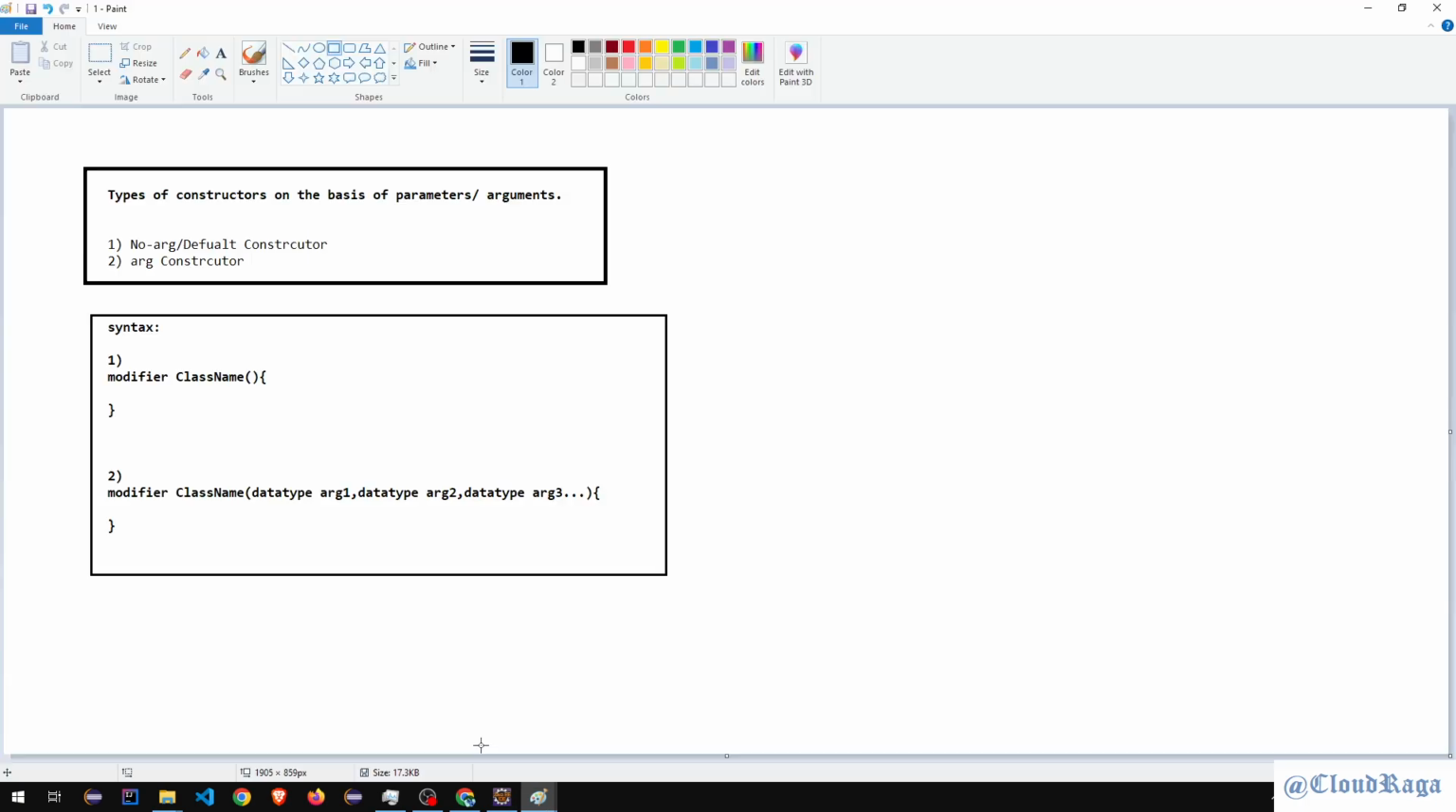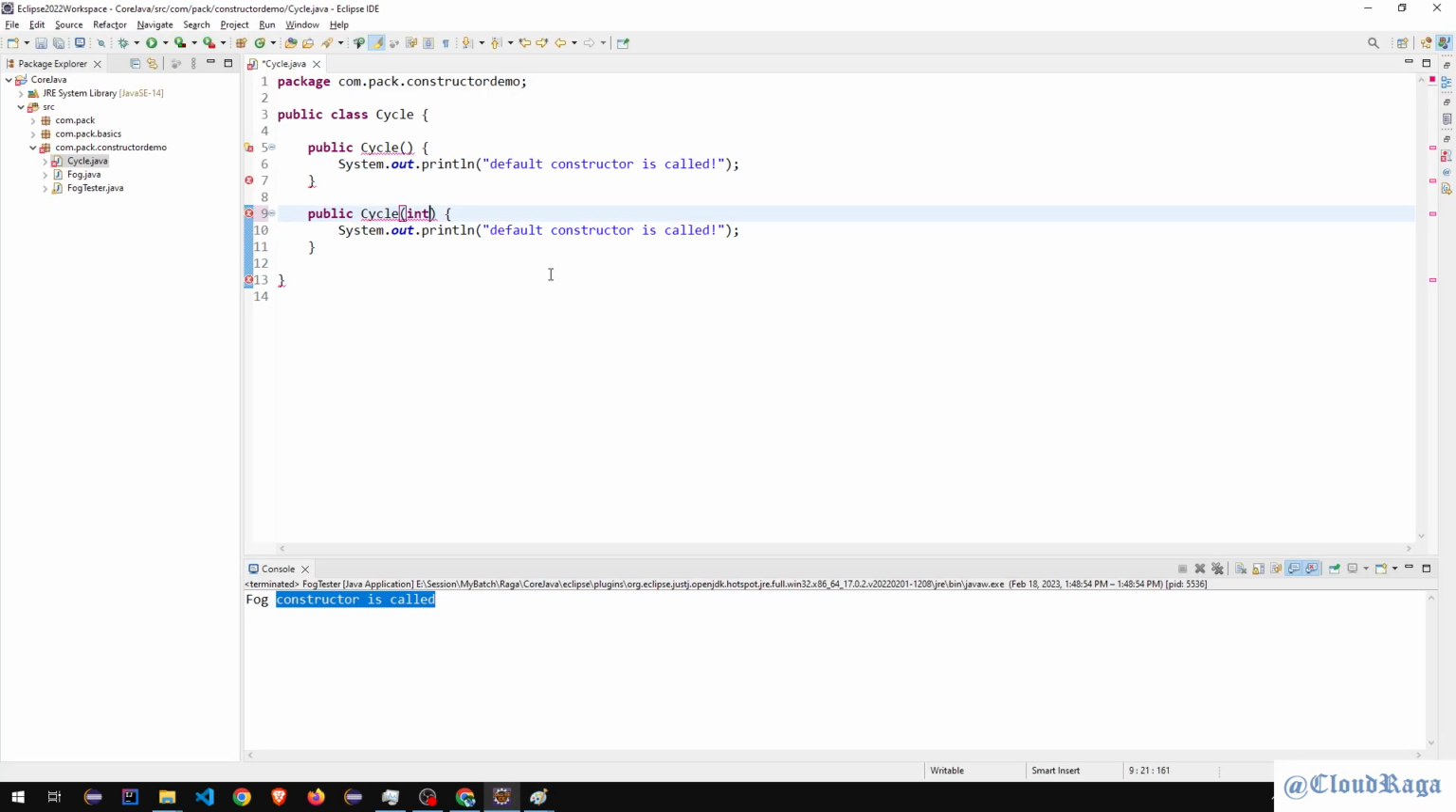How I know? Because the syntax says modifier, then the class name, and then pass data type and the argument name, argument 1 or 2. So data type, then argument name, data type, then argument name. So in this I can just say int i, and error is gone. And here I can say one arg constructor.